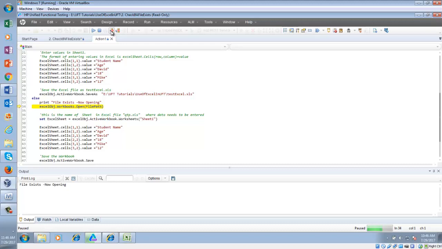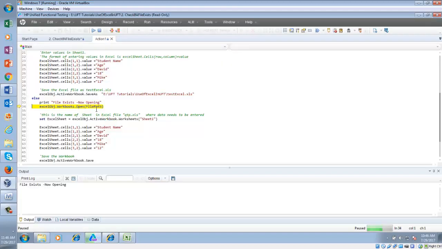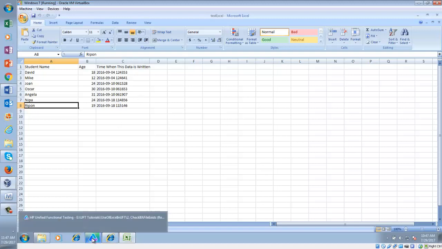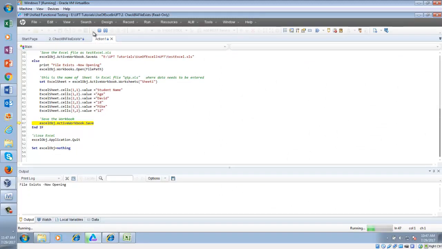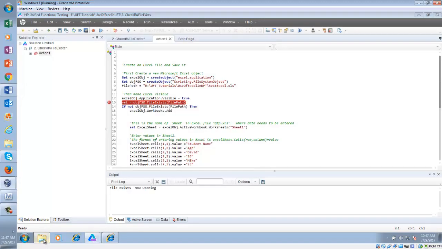File exists, now opening. So far, can you see we have nothing in Excel, but if you execute this line, it will be opening. Now it was able to open the previous Excel file. It has some data already over there, and then it will do some operation here. What is that operation? I will go there and open the Excel.